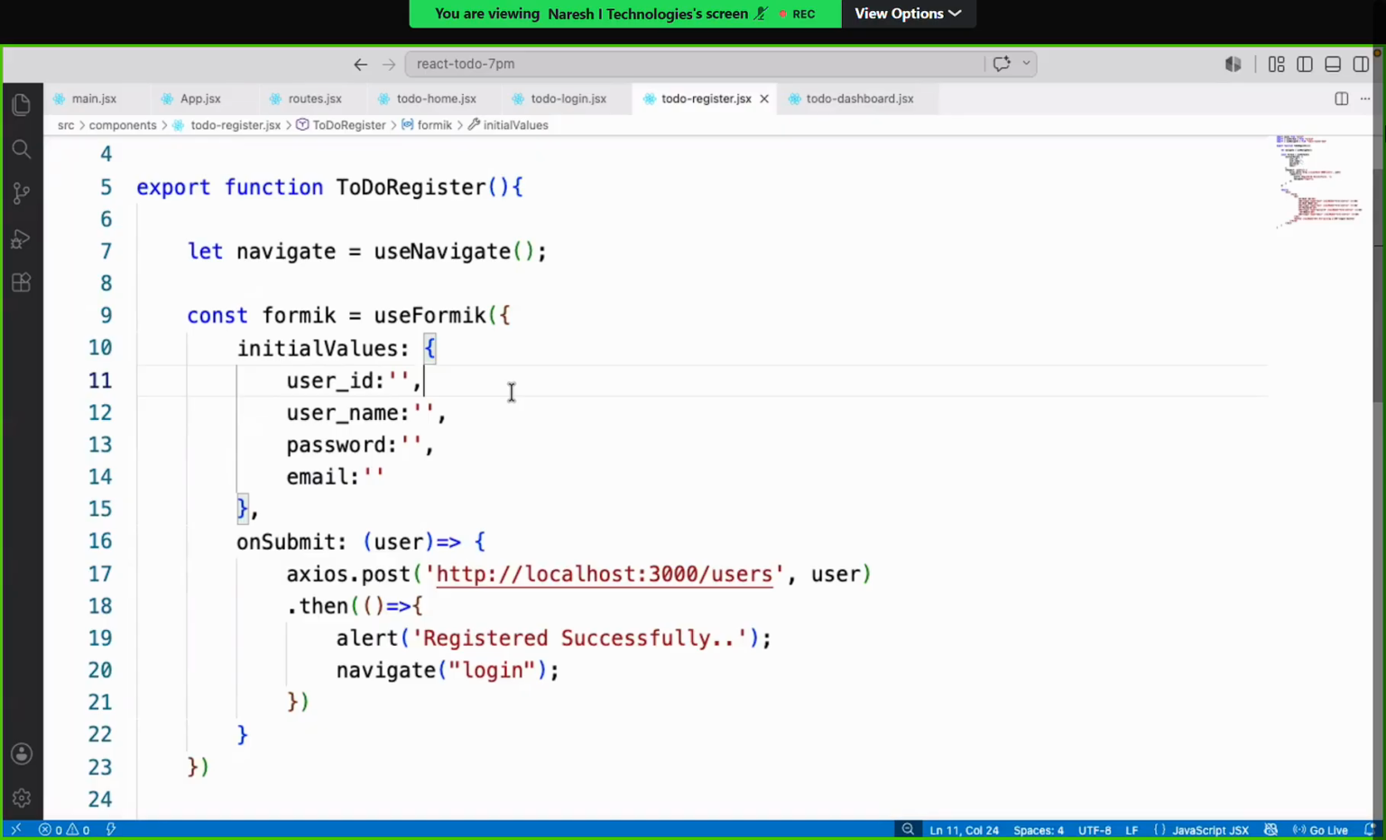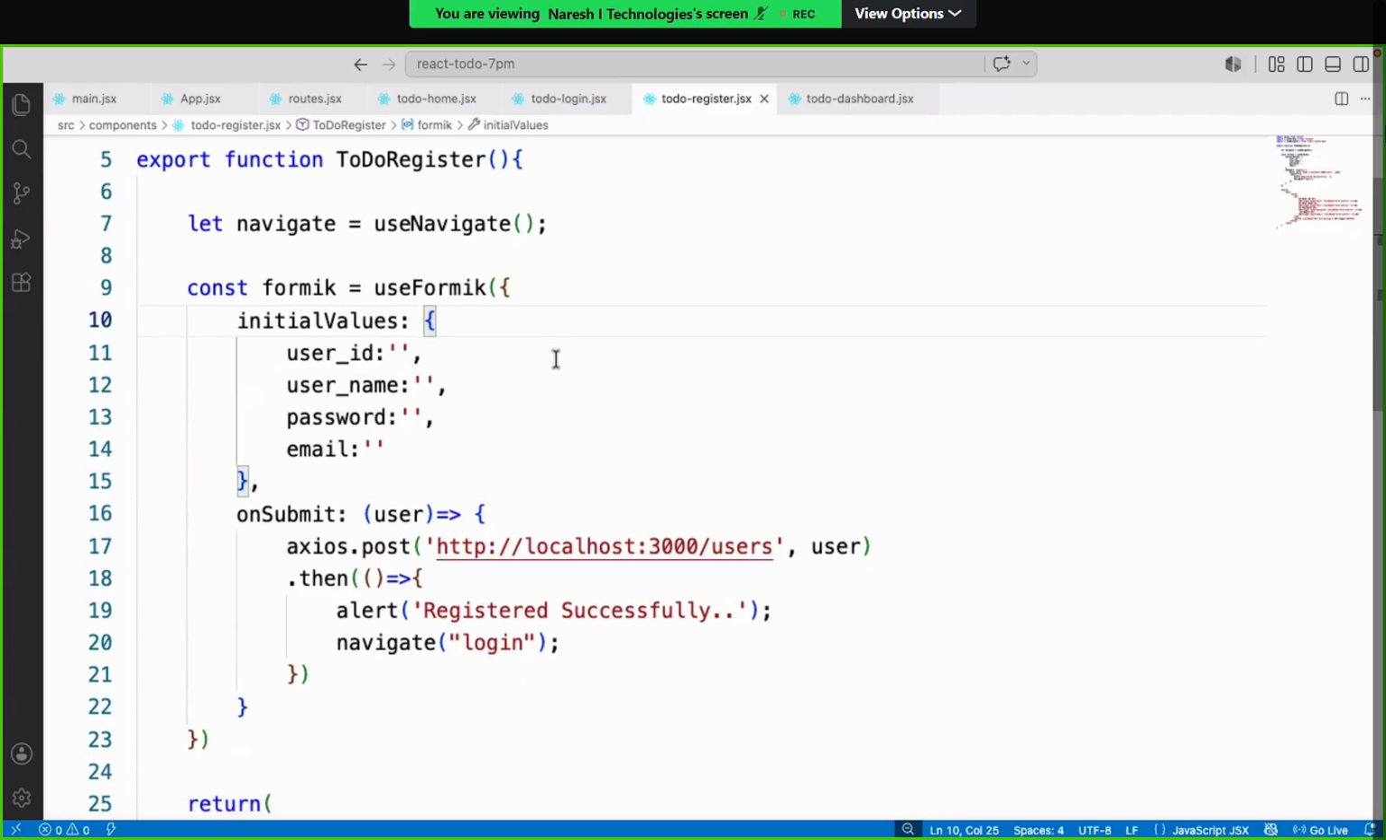So as of now, it will work fine. Suppose you see now, I'm just using it here. Is this enough for a form? No. You need to bind this form with Formik now. So the Formik must be bound.